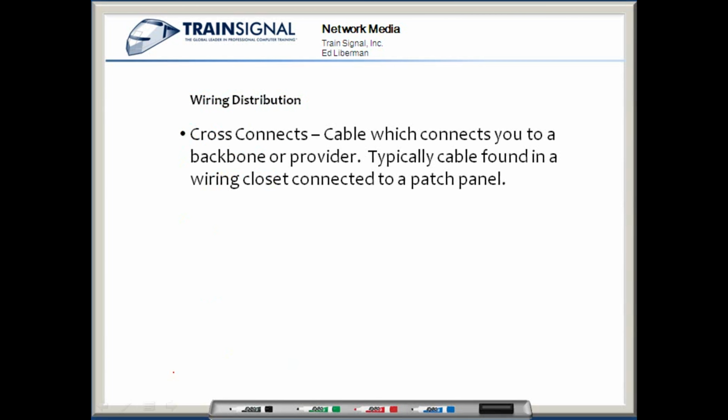Alright, now the last thing that we need to go over in this video is wiring distribution. And I will tell you what, most of this just comes down to definitions, so this is definitely the not so fun stuff. Cross connects are cables which connect you to a backbone or provider. It's crossing over the connection from the actual computer and getting you into a backbone or a provider. When we say provider, it could be a WAN connectivity provider, internet provider, things like that.